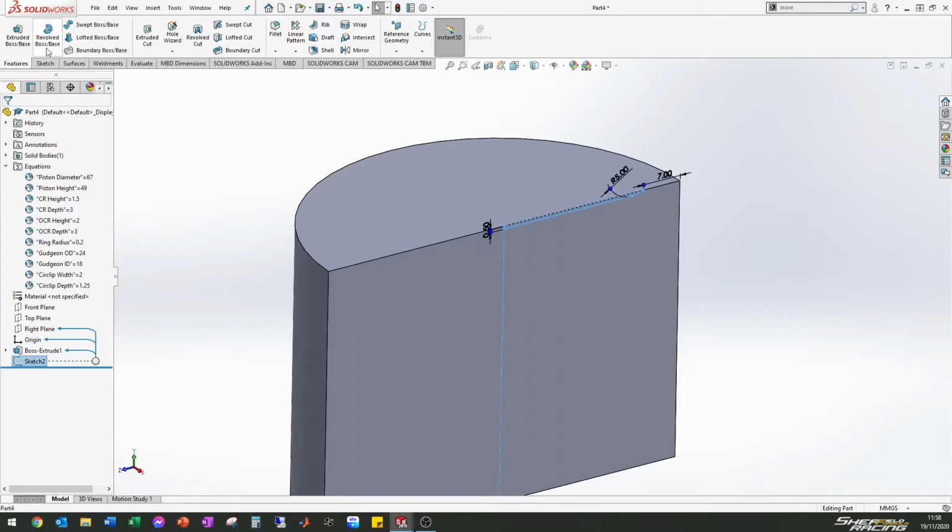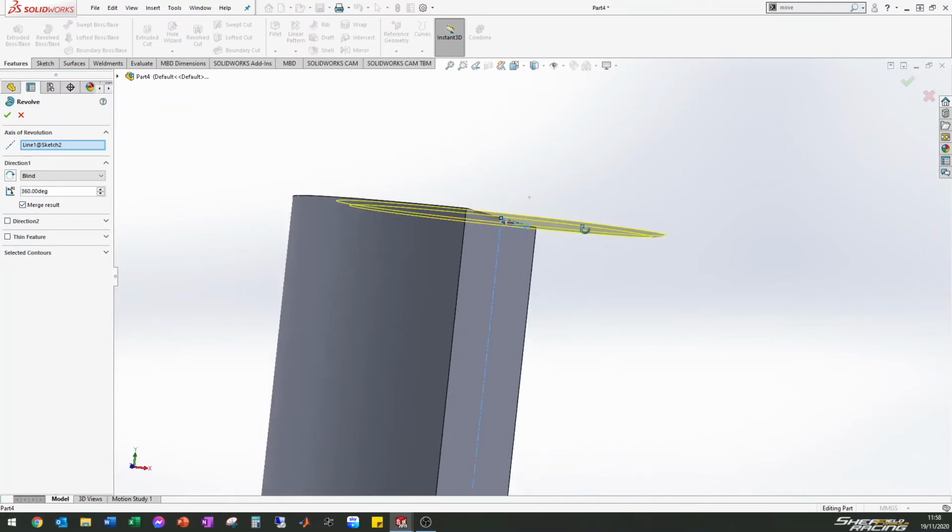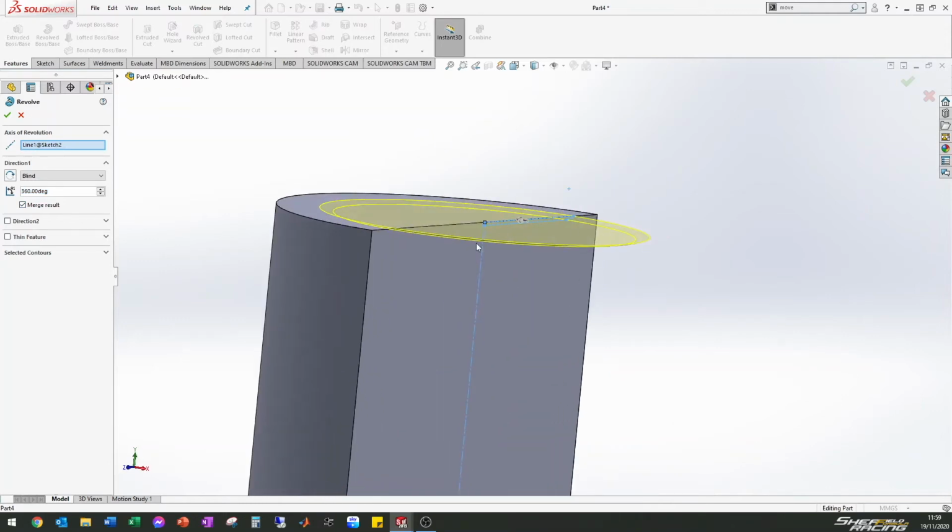If I now do a revolved boss base, again, it'll know that the axis line is the axis of revolution. But here, where it says merge result, an important thing is that if I'd had this ticked, it would merge the body that will be created from this feature with the body there, so we'd have two separate bodies.